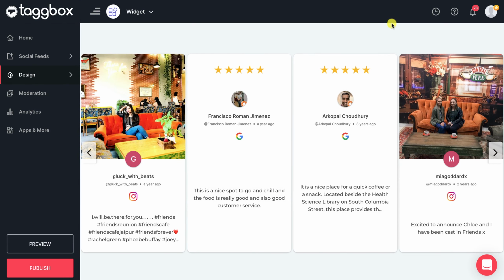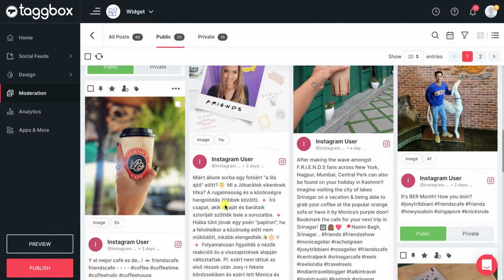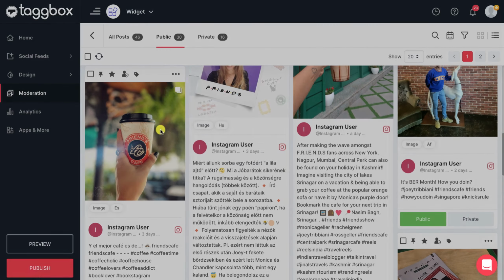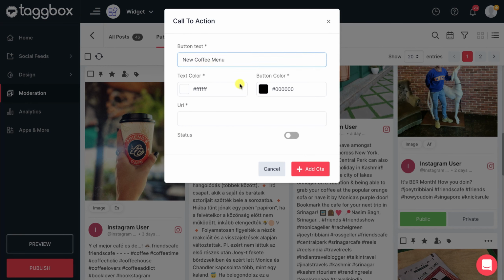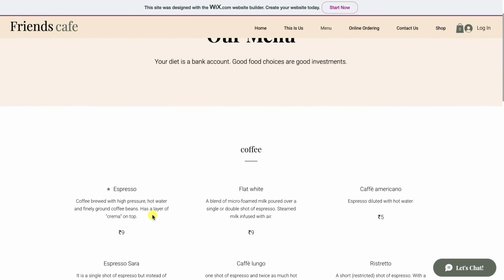You can also add a CTA button to any post. For that, go to the Moderation panel. Find the post you want to add CTA on. At the top of the post, click on the 3 dots and add CTA. Enter the button text, choose the button color, and paste the URL. Enable the button and add it to the post. You can see that your call to action button is added successfully.